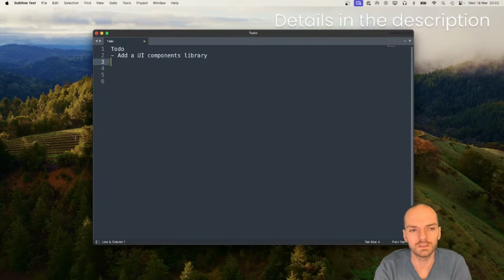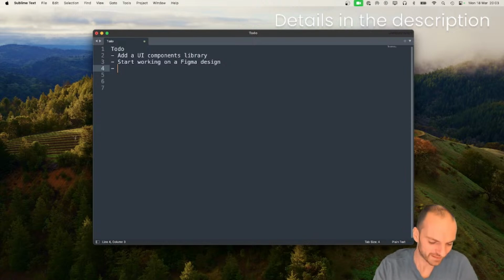I found a pretty cool Flutter UI components library made by a fellow indie hacker, and I would like to implement it in my app. Maybe start working on the Figma design. This will be pretty tough because I'm not a designer by any means, and I will try. I mean, I know how to use Figma, but I lack some design eyes, so to say. But yeah, we'll do what we can. And the third, maybe design the logo.